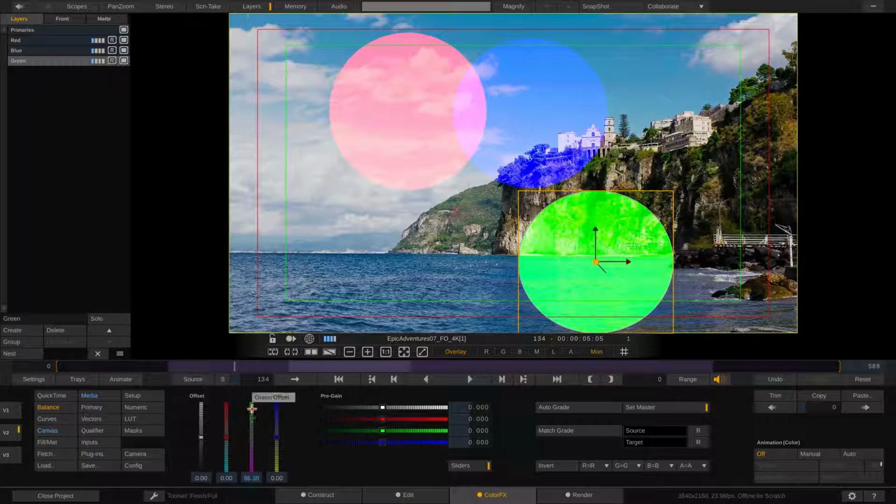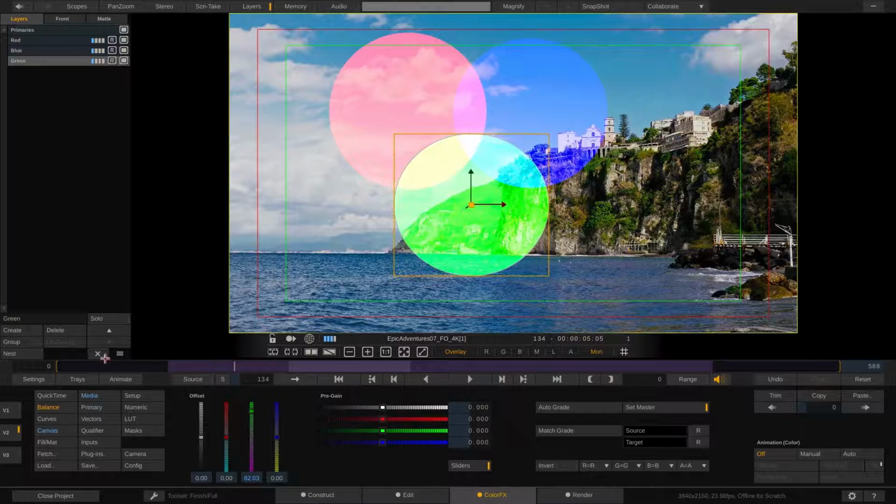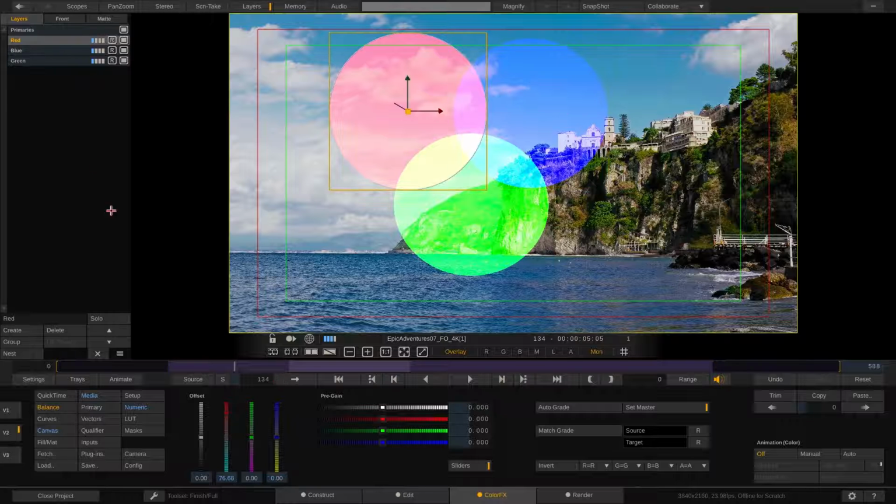Now, what's important to keep in mind is I should probably actually make these even brighter, just so they stand out a little bit better from the background. So let's just come back to blue. We'll just crank that all the way up. Red, crank it all the way up.